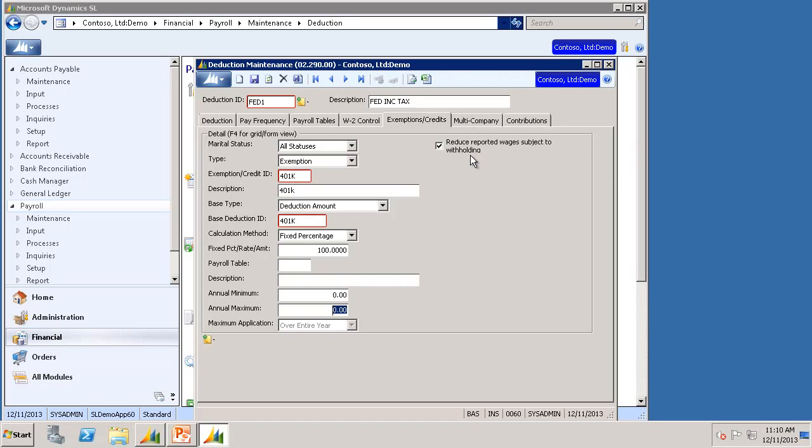Finally, I want to make sure this Reduce Reported Wages Subject to Withholding checkbox is checked. This checkbox controls whether the wages reported on the W-2 form should be reduced by this exemption. That should complete the setup for the Fed 1 withholding. If I wanted to exempt 401k from state withholding or city withholding or school tax withholding, I would follow the same steps to add this row on the Exemptions Credits tab on those other deductions.